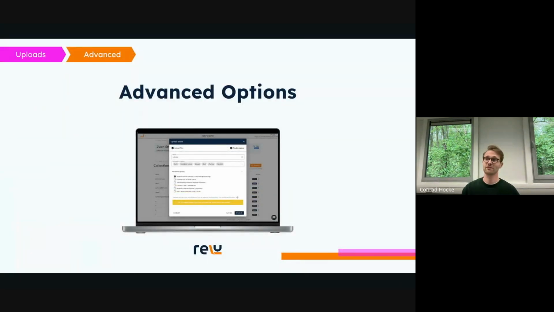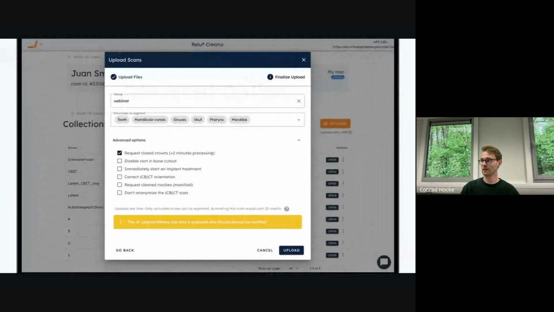And second, once we have decided what to segment, we are presented with even more advanced options. Let's take a closer look. First, we can request closed crowns and decide to disable the root in the bone cutout. I'll show you in detail what those two mean. The third one about the implant treatment will make more sense at the end of the presentation.